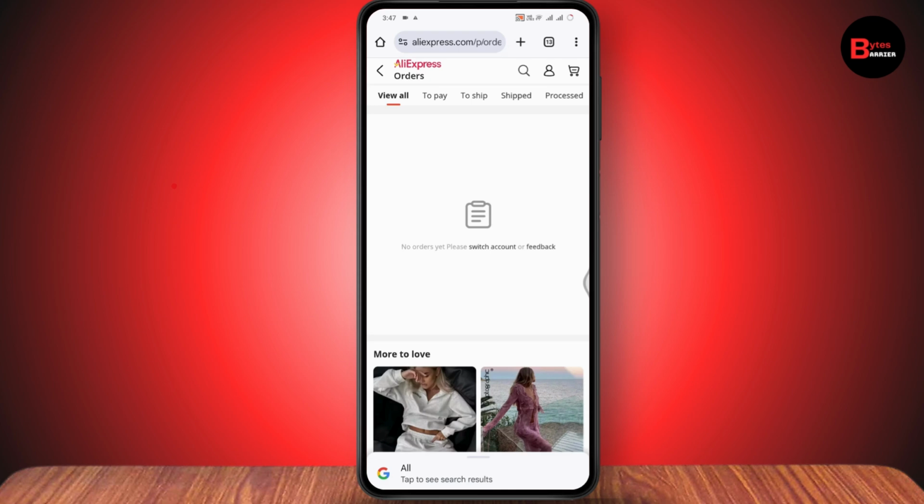Cancel the item at first. After canceling the order or the item, you will have the refund or return section. You can tap on return, and this way you'll be able to return and get a refund items on AliExpress.